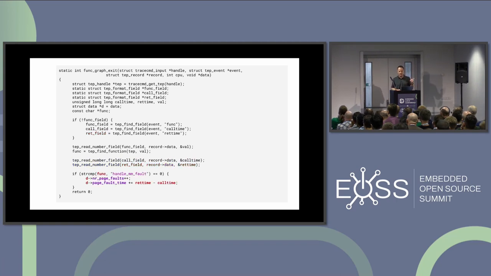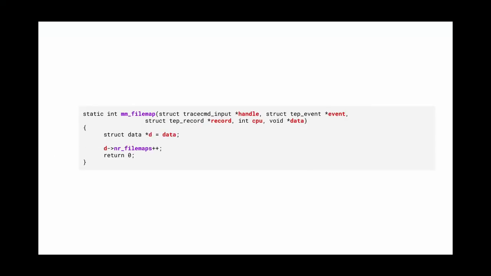And then here I check if the function name is handle_mm_fault, just in case for some reason I'm tracing something else, which I wasn't. I didn't really need this, but I put it in there because I only care about the mm fault. Then I increment a counter, hey, a page fault happened, and I record the time duration of that page fault. Very simple, one slide. The filemap handler, every time it pulled something in, I don't care about the events, so I didn't do anything. I just want a counter. I just want to see how many times a page got pulled from the disk into memory. So it's just a counter. That's how simple that function is.